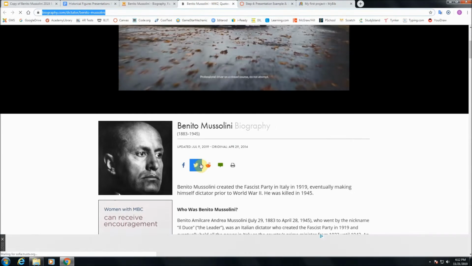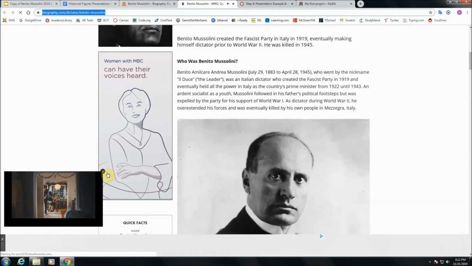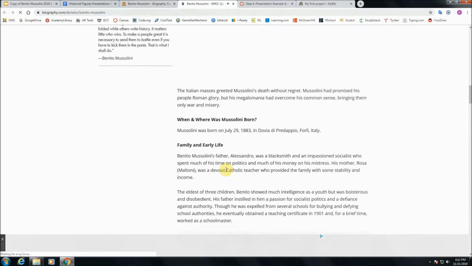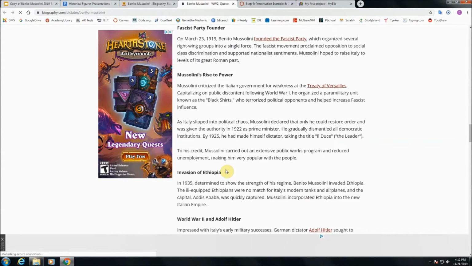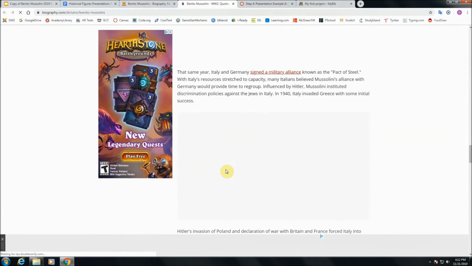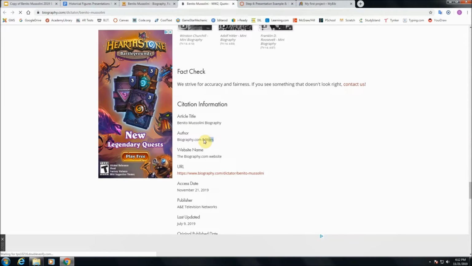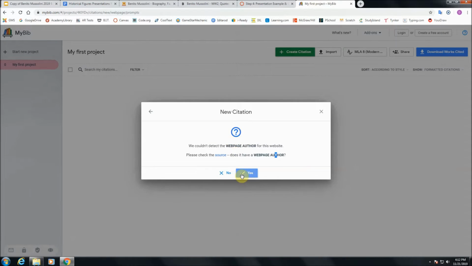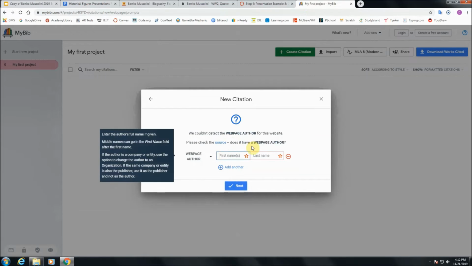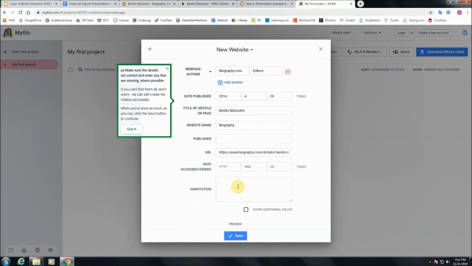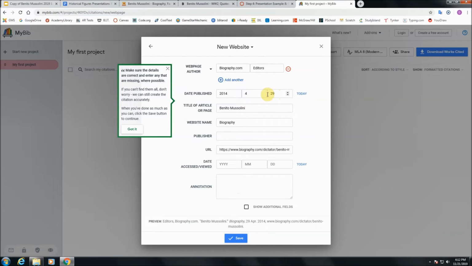Well, a lot of good websites will have the information you need to cite it at the very bottom of the page. So I'm going to go down, and biography and history, a lot of their pages will have citation information. And you can see it tells me down here the author is biography.com editors. So I'll go back and I'll say yes, there's an author, and the first name I will put in as biography.com and the last name editors. We click next.